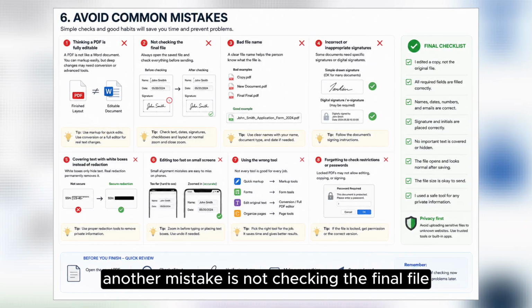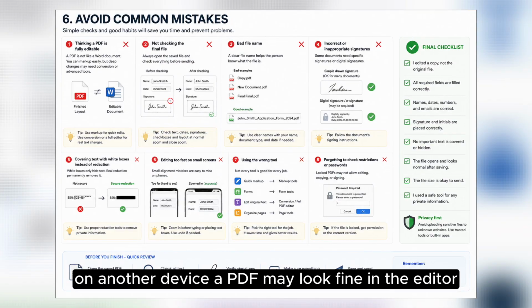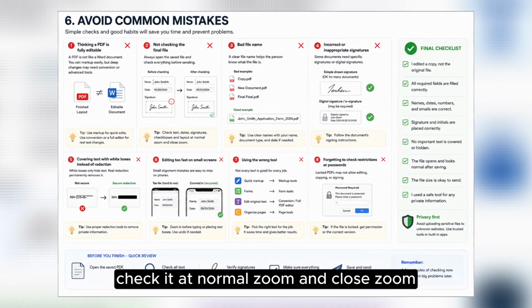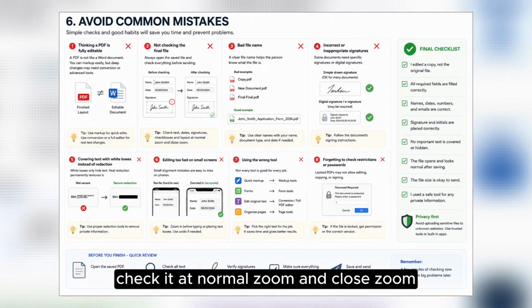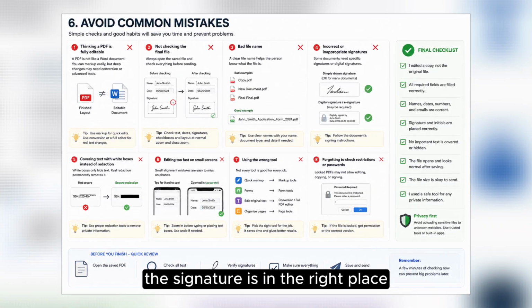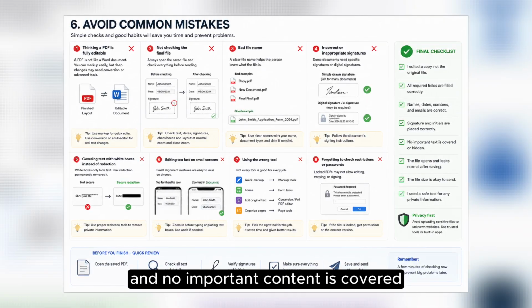Another mistake is not checking the final file on another device. A PDF may look fine in the editor, but before sending it, open the saved version again. Check it at normal zoom and close zoom. Make sure the text is readable, the signature is in the right place, the check marks are inside the boxes, and no important content is covered.